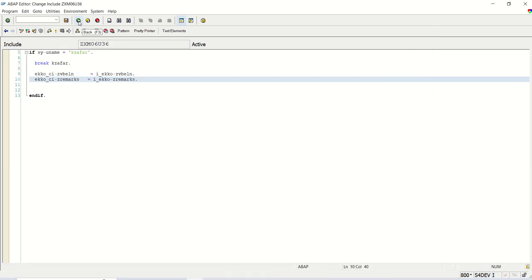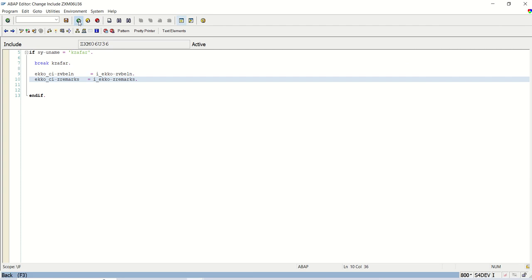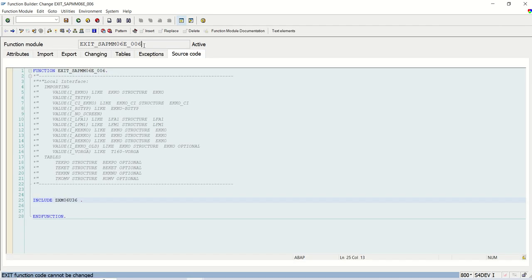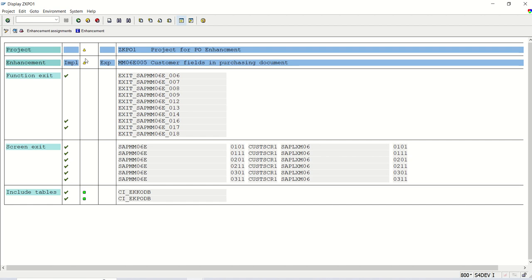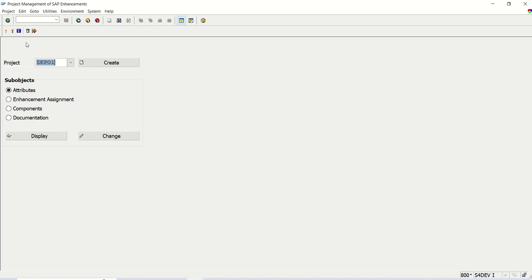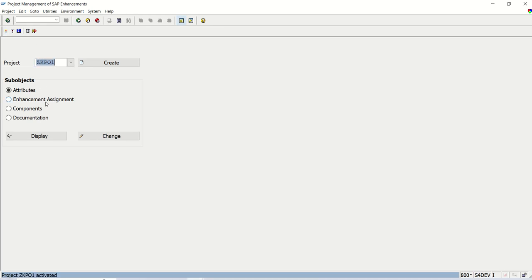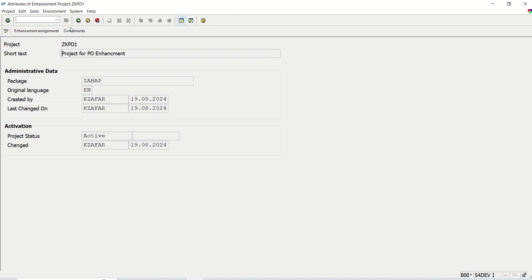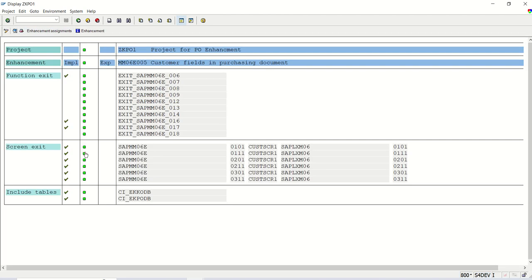Now before doing further PAI coding, I will just activate this project and we will see whether the fields are appearing on the screen or not. So PBO logic we have done. Till now the project is not activated. We are done with step number one, step two, and the first part of step three. I can't see the activate option here. I'll go back and activate this. Now if I go inside and click on components, you can see the green icon.